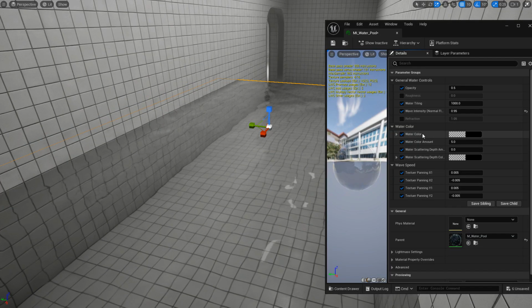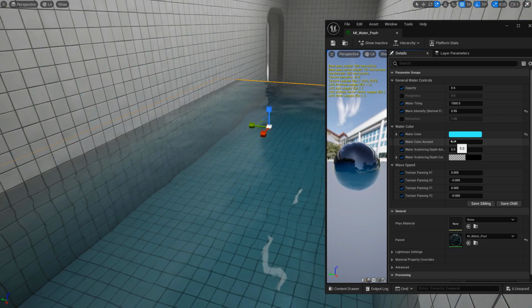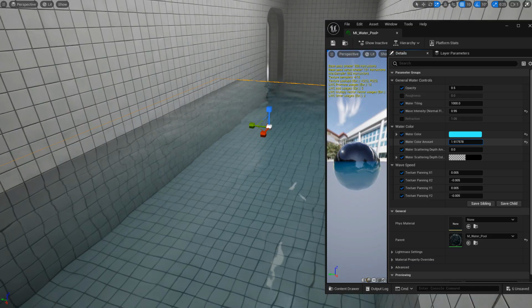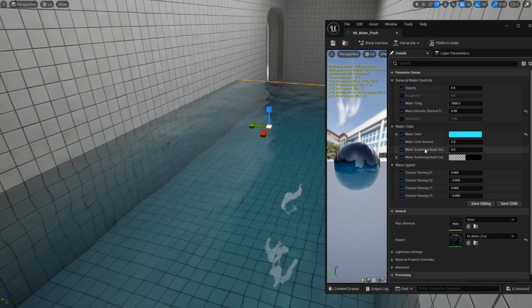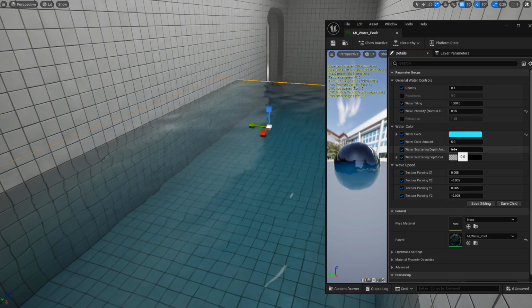And then you can adjust water color. This is what I was using to change the water color to more teal. And then you have water color amount. So this kind of intensifies the color more or less depending on the water color amount that you want. 5 value, that's what I was using. Then you have water scattering depth amount. This is how dark and what color the depth of the water will be.